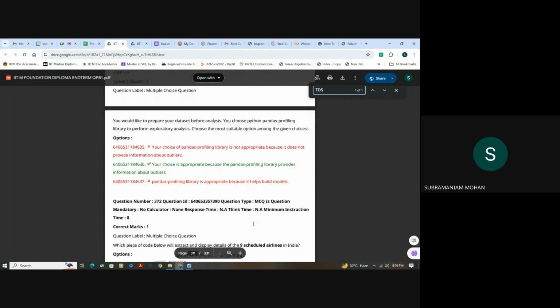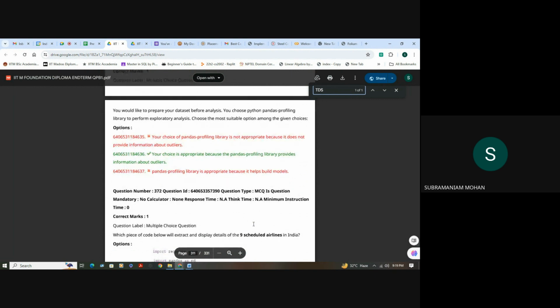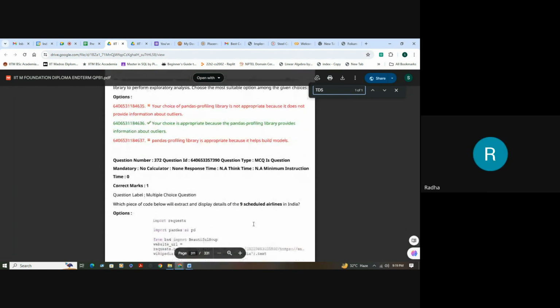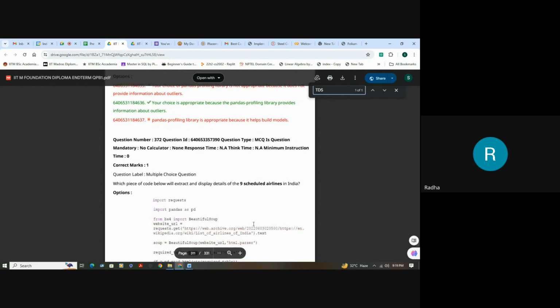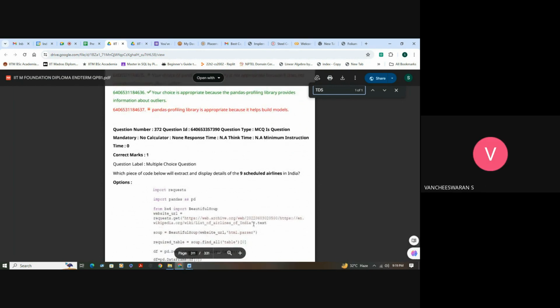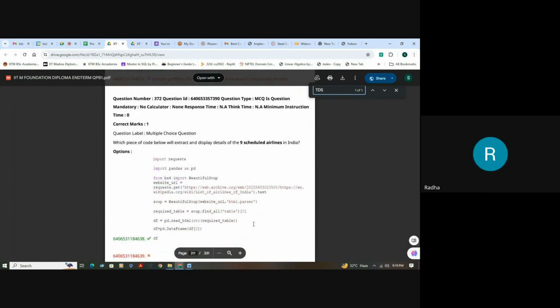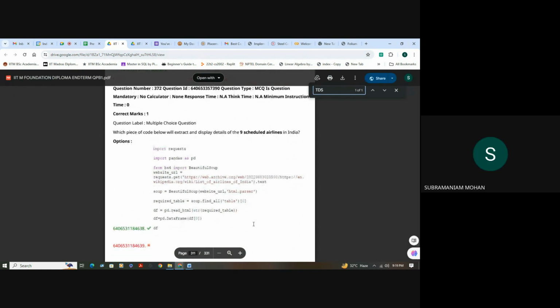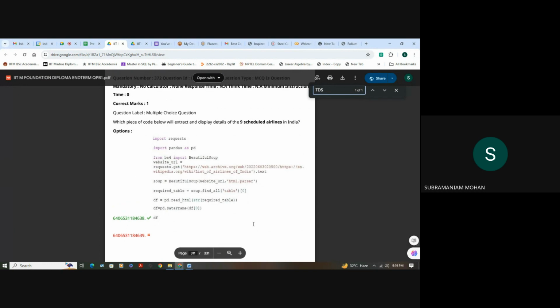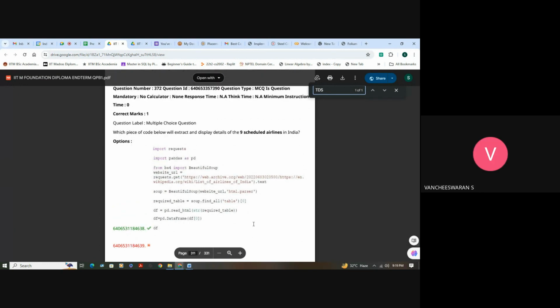Okay, metadata. So, which piece of code below extracts and displays details of the schedule items? This we saw just now. Yeah, we just saw, so we can just skip this. So this is only a process of elimination. It's the same question, Radha. Same question.